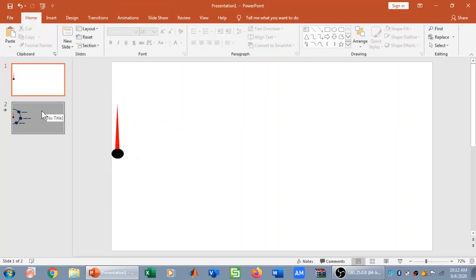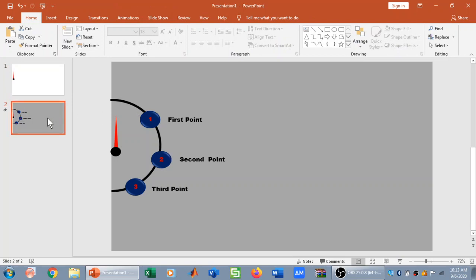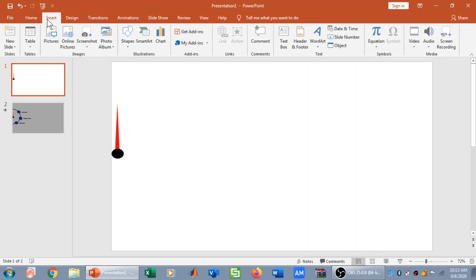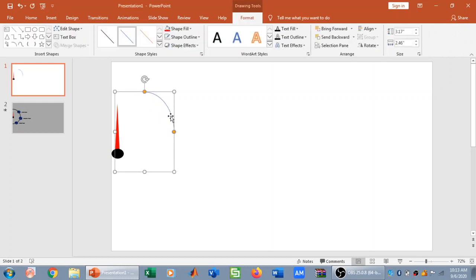Now I want this semicircle. To insert it, again I am going to go to Insert shapes and search for the semicircle. As you can see, we have an arc. So I am going to select an arc and place it over here, and then I am going to drag it sideways to make it a semicircle.